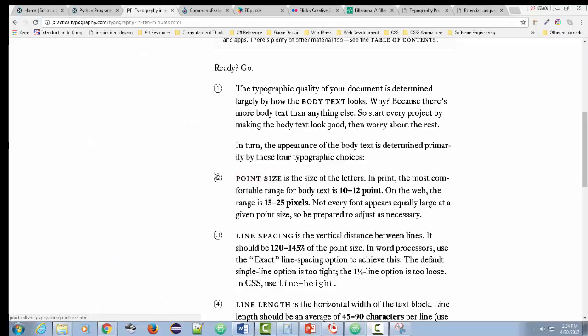We're back. We're on step number 3. We'll come back to 2 if we need to. Number 3 is line spacing. That is the vertical distance between lines. It should be 120% to 145% of the point size. And in word processors, you have an exact line spacing, but we have line height in CSS. And so we're going to use line height, and we're going to aim for about, we'll just split the difference. Let's do about a 132, okay? We can even try 132.5, and bam, we'll just be right in between.